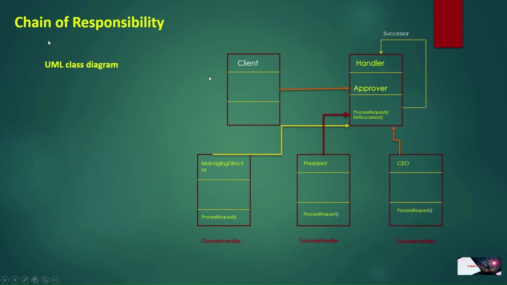So here is the UML diagram for the chain of responsibility. This is the client, and then we have the handler, which will be the interface, and we'll have the process request and set successor methods. The process request will be handled by the concrete handler, so all the process requests will be handled by either the managing director, the president, or the CEO.